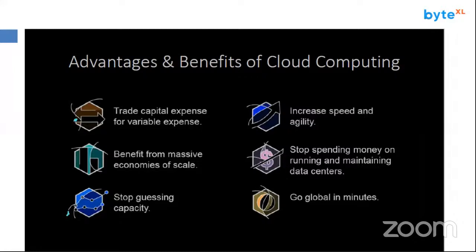So in order to manage this, you just stop bothering about the capacity. Provision cloud services that are scalable or elastic in nature, and whenever you need it you would be able to scale up, and whenever you would not require those things you just scale down. That is where stop guessing capacity comes into the picture.